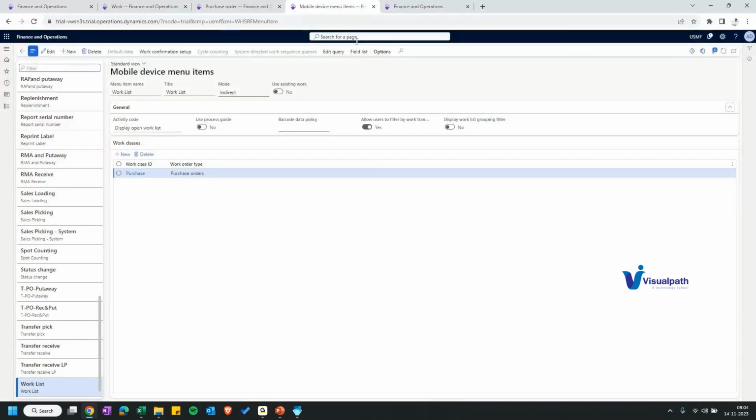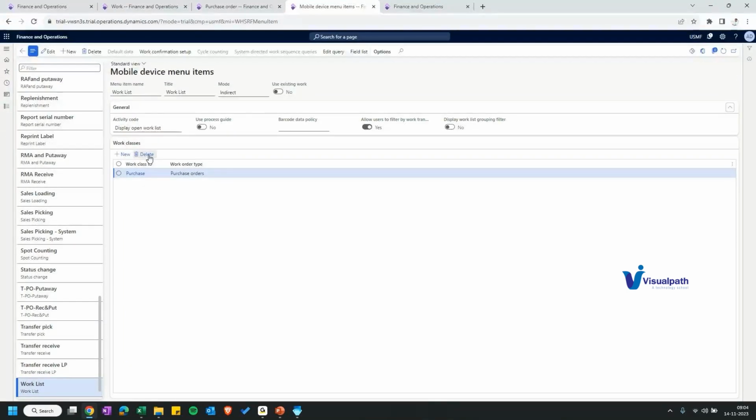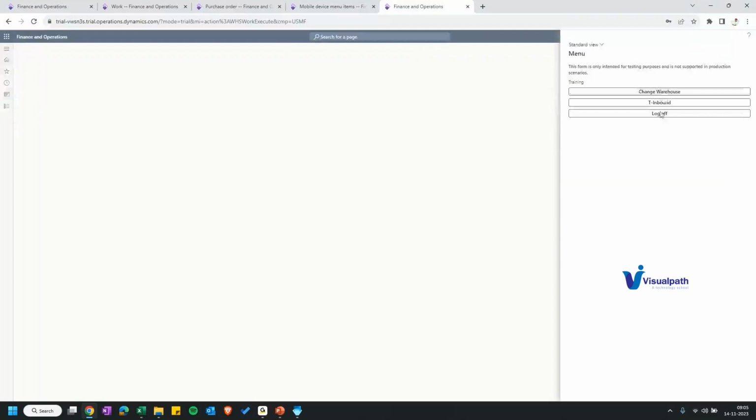The work class looks correct. This is the purchase, and the mode and user use existing work. Wait, no, that is not required. This is just a report, right? So we are not processing any work here. So there should be no, and it's intact. This is fine. Anything else? Anything from edit query which we need to pass back? I have just cleared. Let me try one more time.